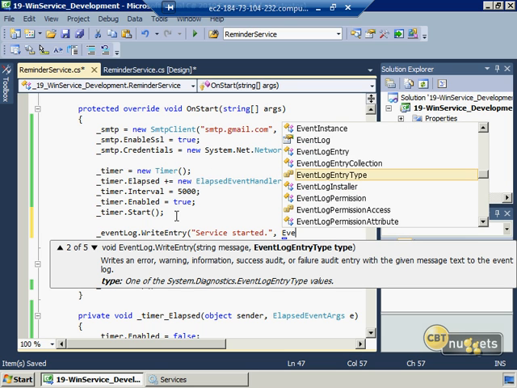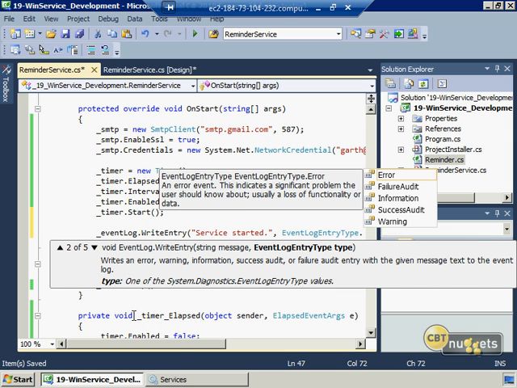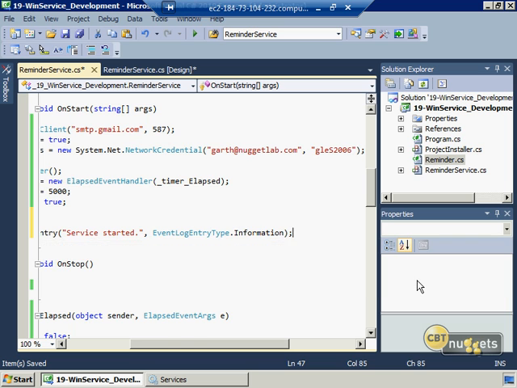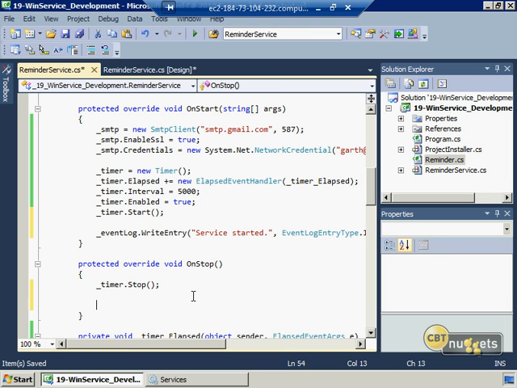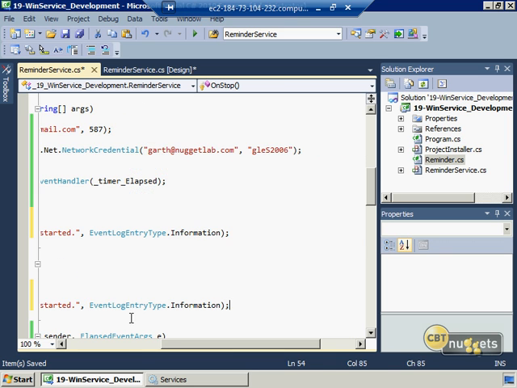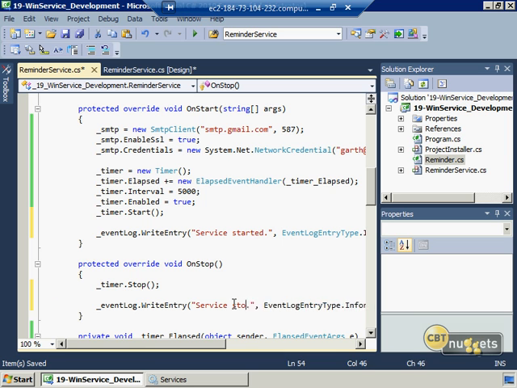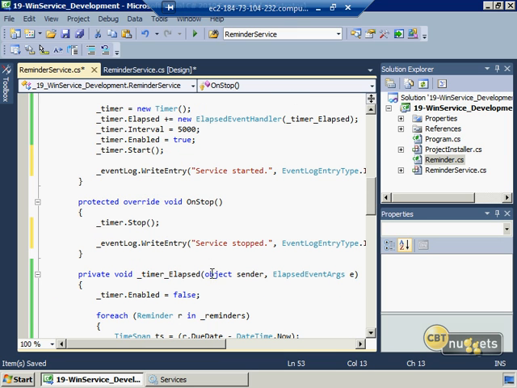You can also denote what type this is: if it's an error, failure audit, or success audit, those are the security ones, or error, information, or warning. This is going to be just an informational one, so we can do that. I'm going to copy this because we're going to use it down here at the bottom in our OnStop event. There we go. Then we'll just change this to "stopped." That's also going to be an informational entry, kind of an informative type of icon inside of the event log.